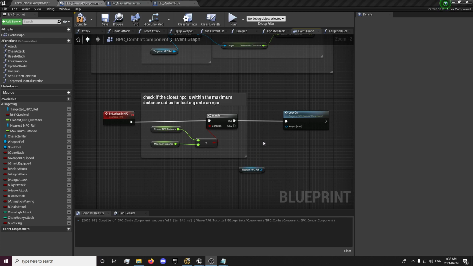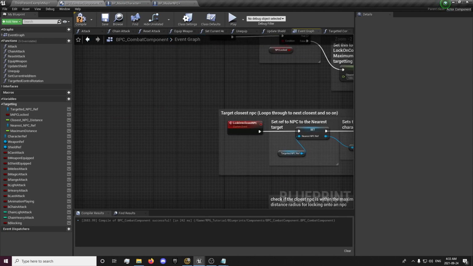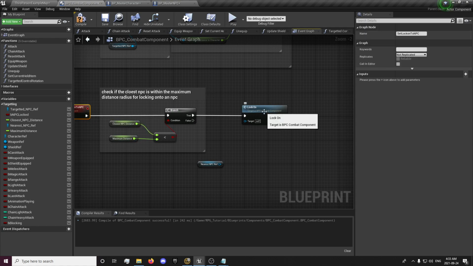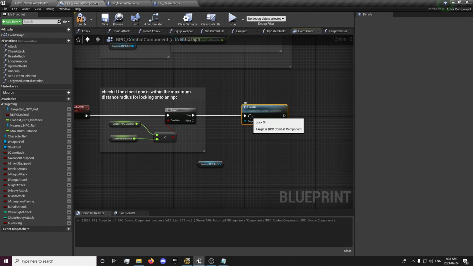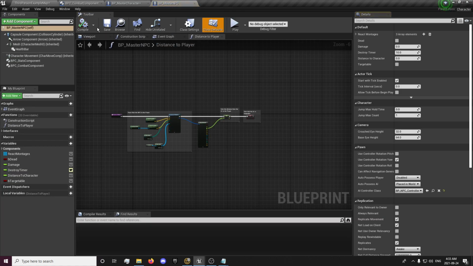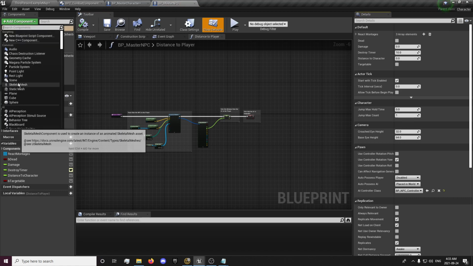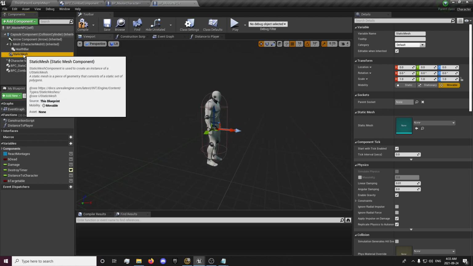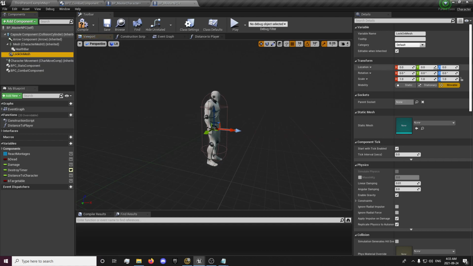I see where I went a little bit wrong here. I have my lock-on event, and I made a testing lock-on that was for displaying the icon overhead. I will be showing how to do that, but actually, I'll just show you how to do that now. So you want to go into your master NPC. And I'm just going to use a static mesh. And this is going to be the lock on mesh that's displayed.